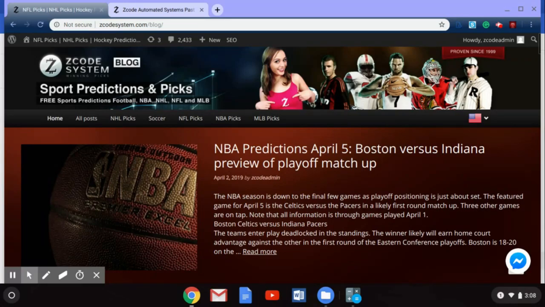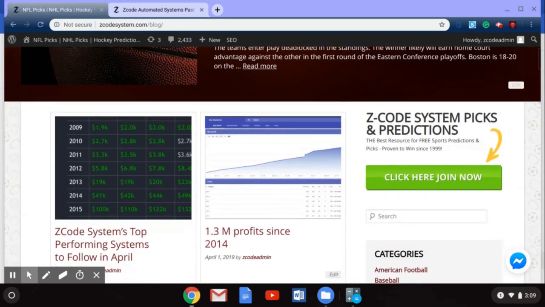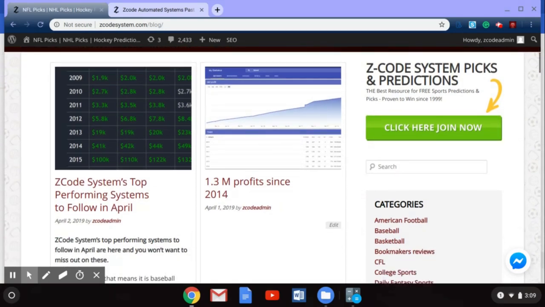Now, of course, you can go over to the Zcode System website and blog and check out all of our great sports blogs, predictions, and picks there. And as you can see right there on your screen, we have the NBA predictions for April 5th up there, and you can also scroll down to find out some other great things, such as the Zcode System's top performing systems for April, which is what I'm going to be talking to you about today.